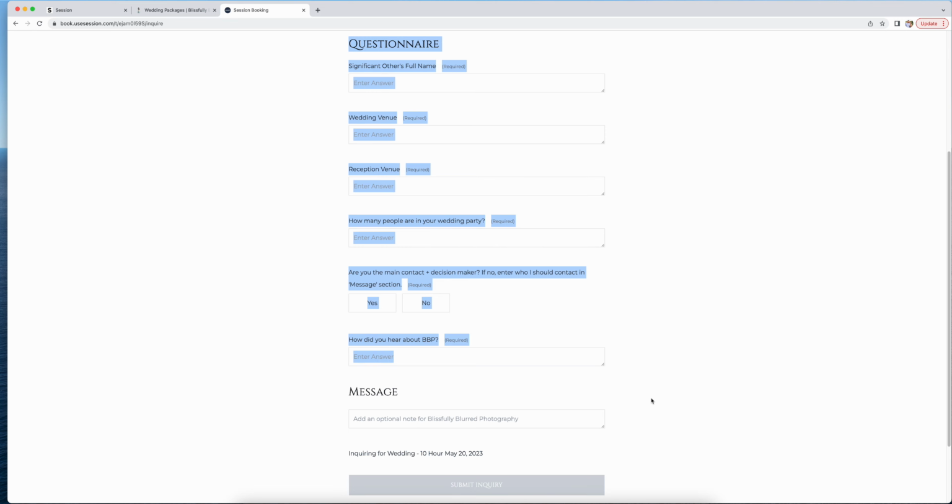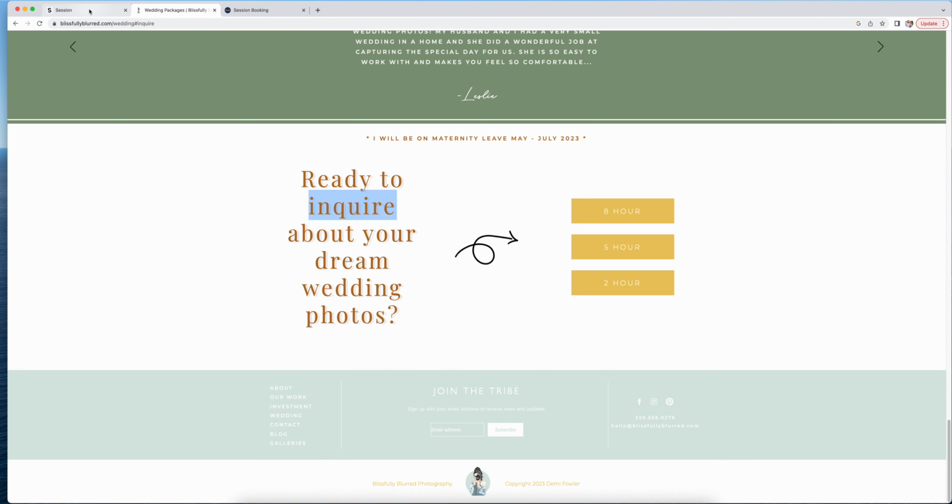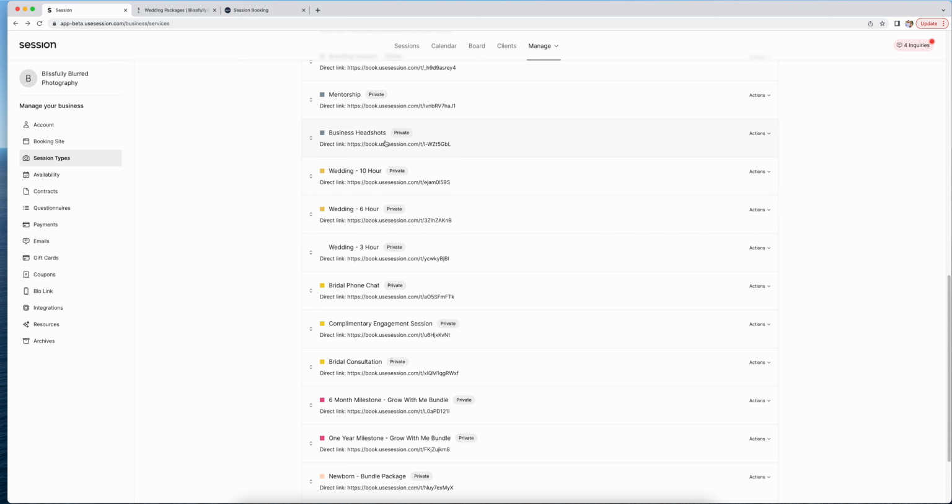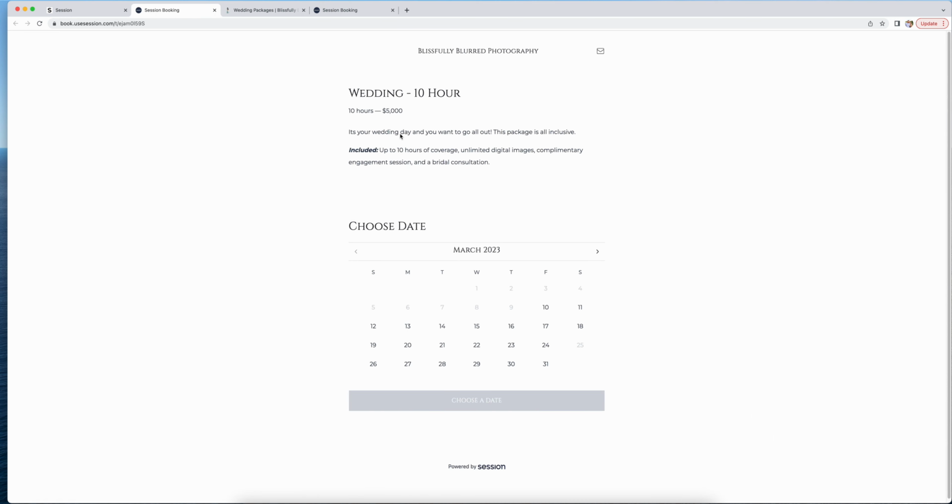the same way I would do for any of my other portrait sessions. And once they say, okay, we for sure want to book you, I say, okay, great, and I send them the link to this package right here. Now here they're actually going to be booking their session, if that makes sense.